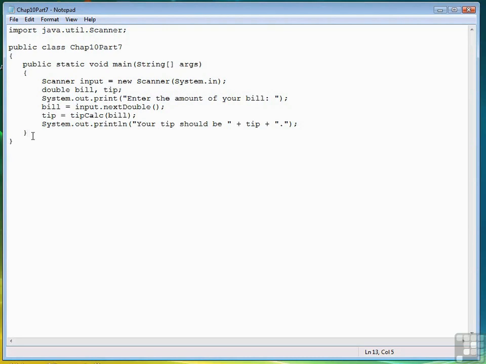Now all we have to do is write the method. So it's static double, because that's the return type, tipCalc, and then double amount. And what we want to do is tip 15% on the bill. This is a very simple one-line method. We're just going to say return amount times 0.15, and that's all we have to do.